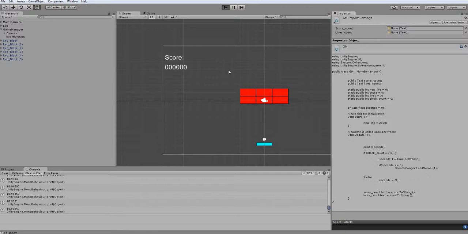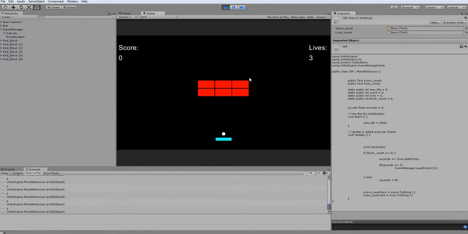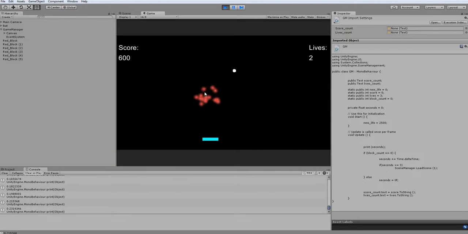Alright, so if I were to click play, I'll destroy these blocks, except the last one, and then show you what happens. So as you can see, there's only one block in the scene. Now if I break it, our seconds time counts up, and once it reaches 3, it moves on to the next scene.